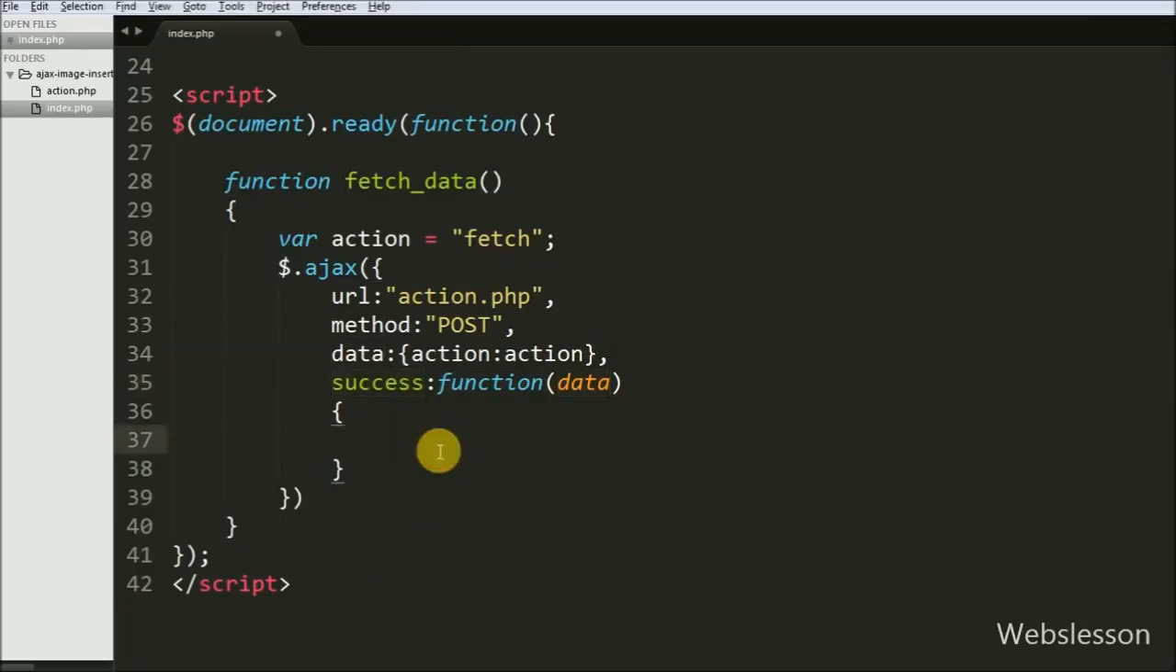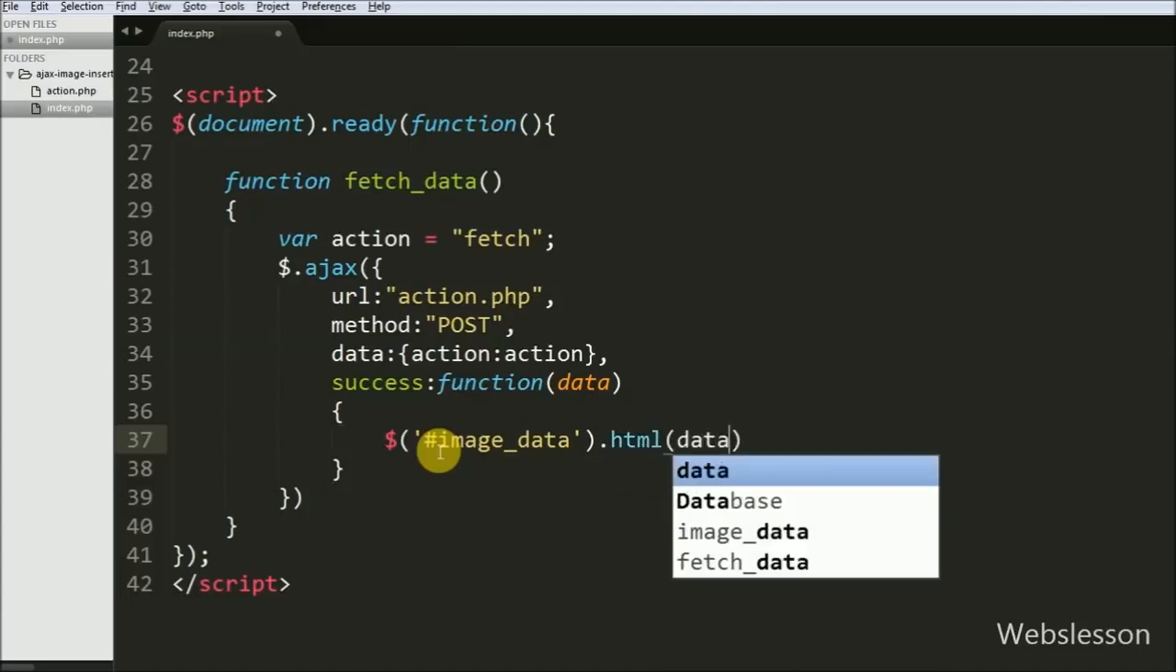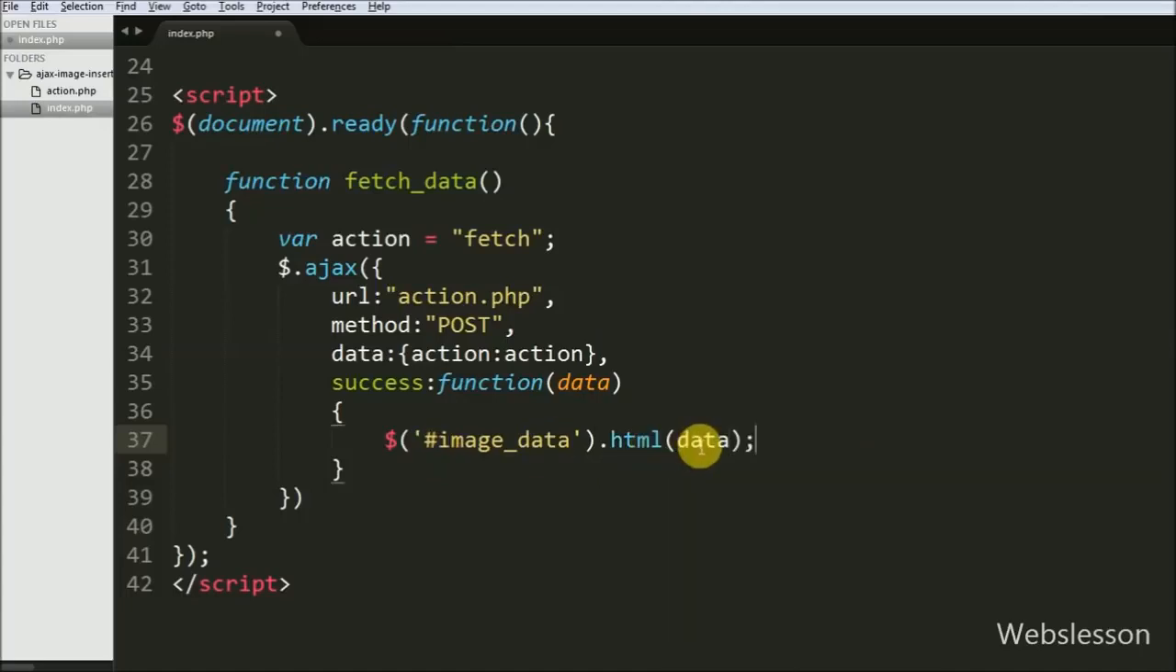This function will receive image data from the database in HTML table format. So now we want to display this data under the tag with id image_data. Then we have written $('#image_data').html(data), and under this method we have written data. This will display the image data under this tag.